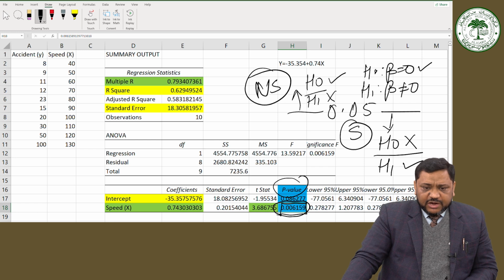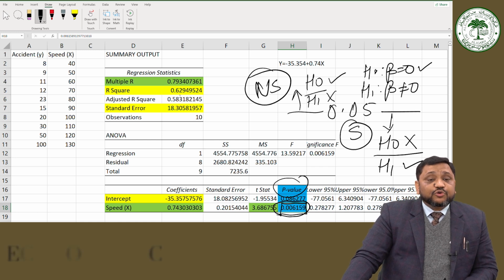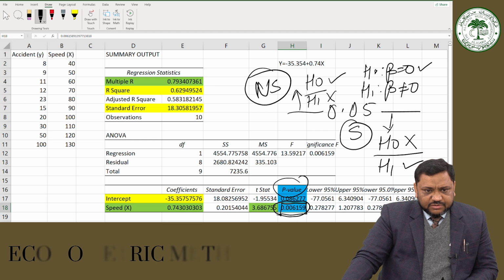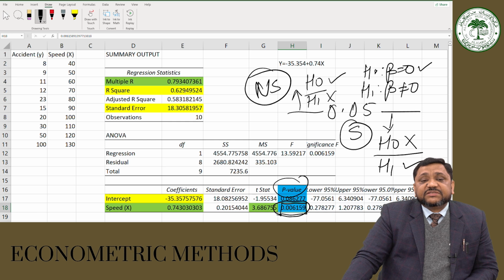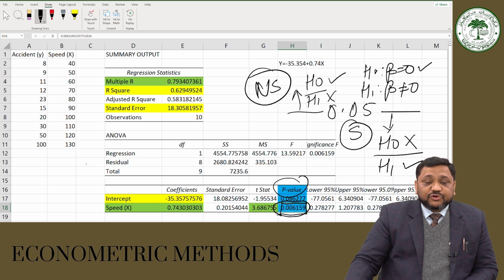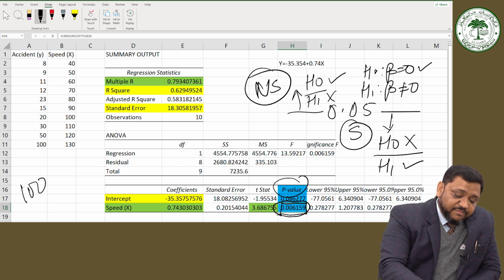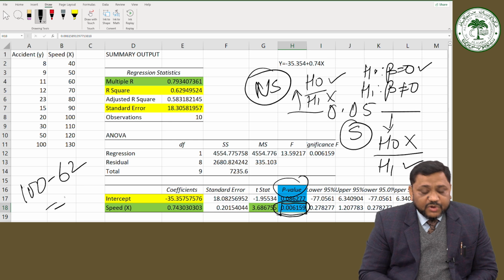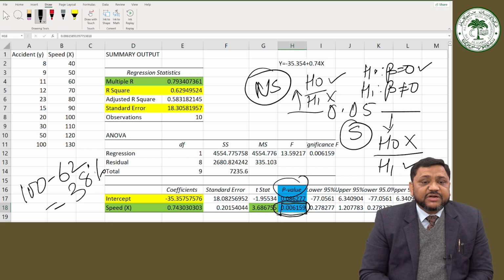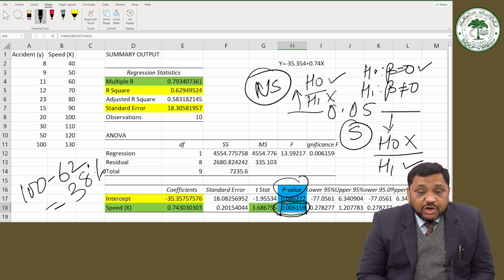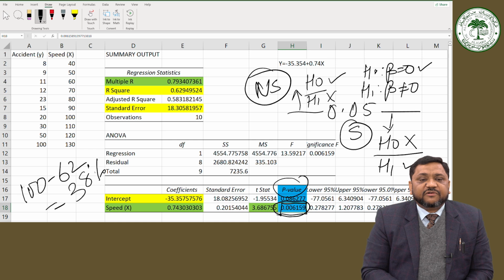This is what we have done till now. Now, what does this R square mean? That 62% of the accident, 62, we multiply this by 100, it gives you the percentage. So it says that 62% of the accident is because of speed. So the remaining, that is 100 minus 62, 38%. 38% of the accident is not because of speed but because of other factors.